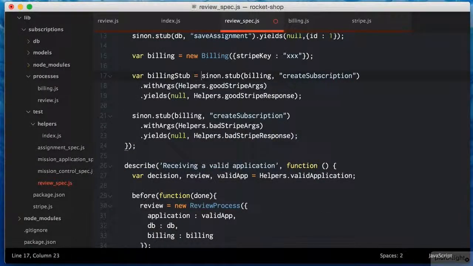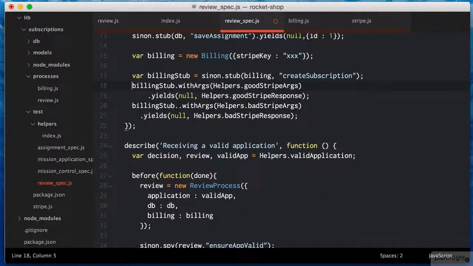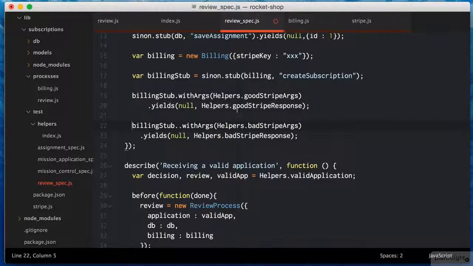Well, the short answer is that we create a billing stub without all the rest of this stuff, and then we use that billing stub down below. So here, I'm just saying, hey, billing stub with args, this is what I want you to do. And then again, I'm saying billing stub with args. This is just using the instance, not trying to re-stub it.